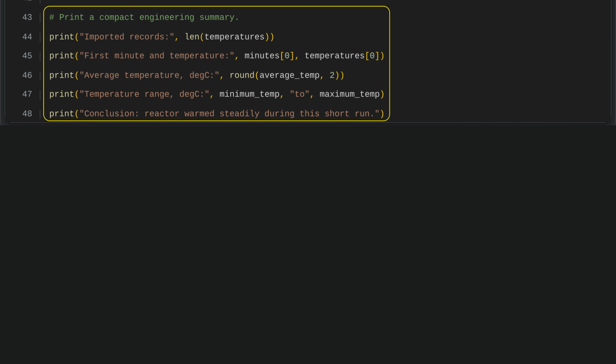Together, these measures give a quick view of how temperatures vary during the recorded period. The output gives a quick overview of the temperature data by showing how many records were imported, the first recorded minute and temperature, the average temperature rounded for readability, and the minimum and maximum values. These checks summarize the size, starting point, typical value, and range of the data. The final conclusion is that the reactor temperature rose steadily during the recorded period.